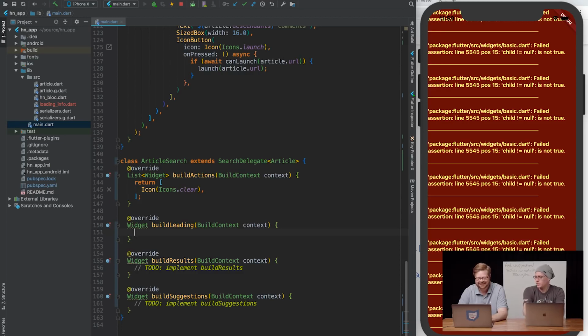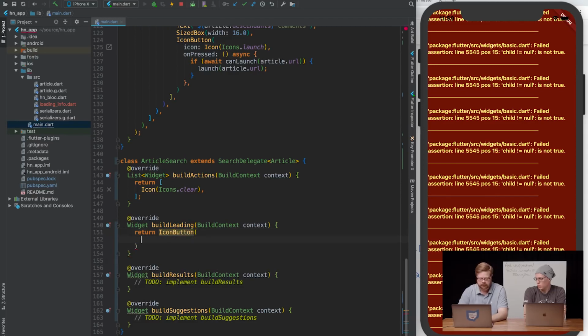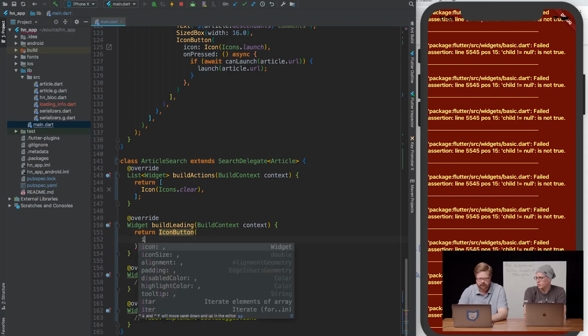So this is a single widget. Right. And so this is the build leading. So this is where we could return a button to close. Yep. So we could try that. And that could be an icon button, right? So that gets an icon.